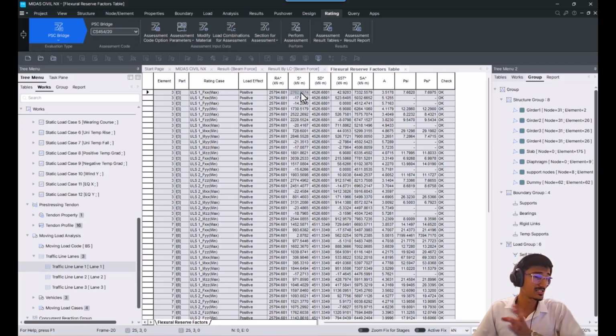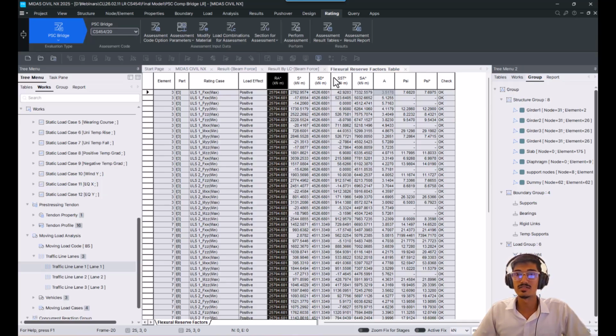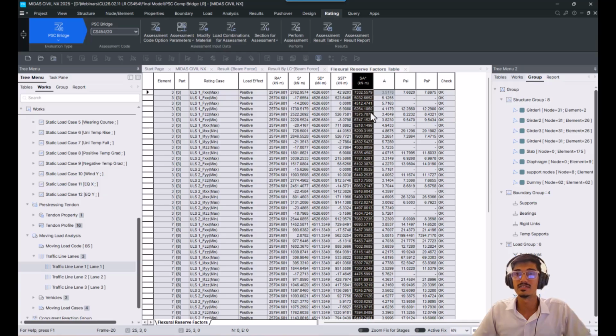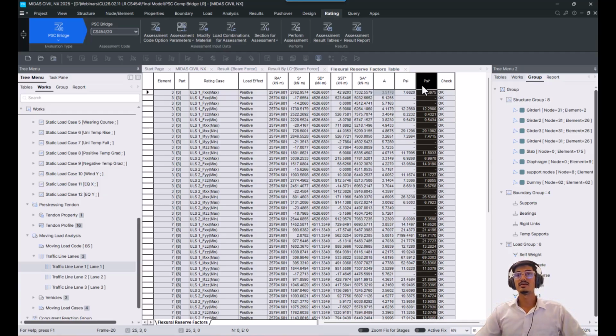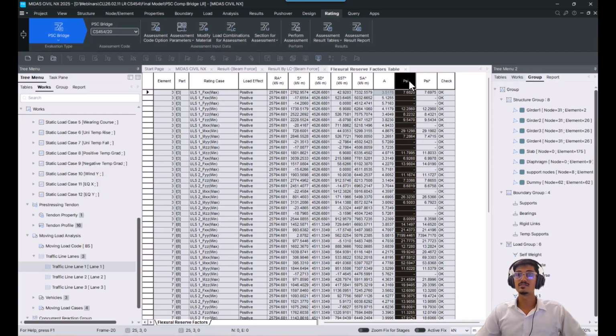S is due to the summation, S is due to the special vehicle. SD is due to the dead loads. SST is going to be the standard vehicle's assessment load effect. SA is just the summation of all of these. RF is, as you already know, the resistance factor divided by the SA star. And for the psi and psi star, we already know what this means: one is without the standard loading and one is with the standard loading.